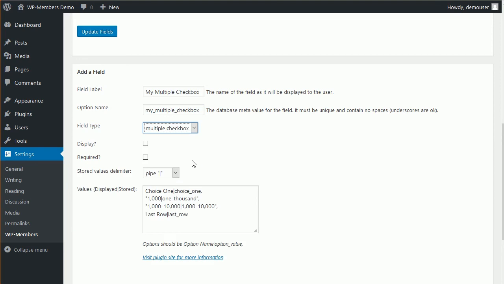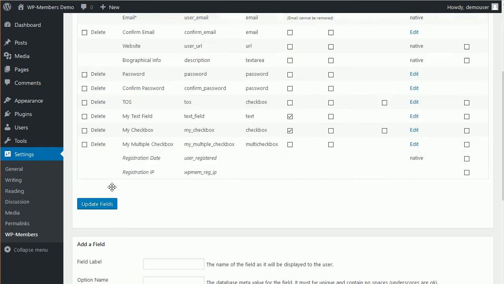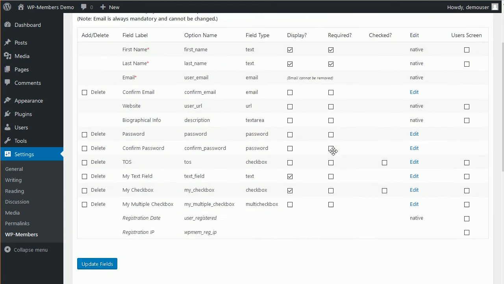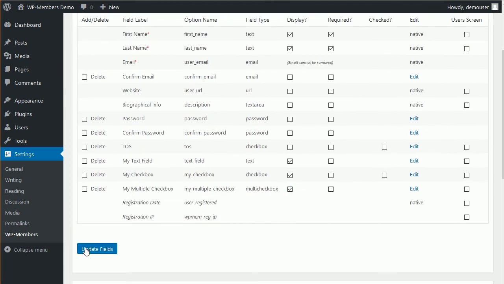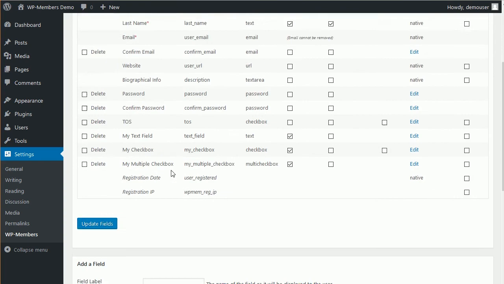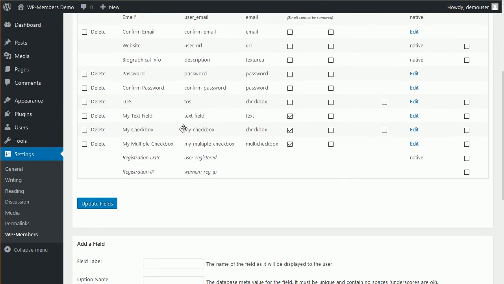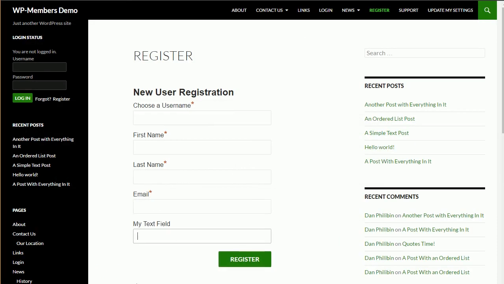So multiple checkbox. And here we are. And don't you know, I forgot to display it. So let's set that here in the fields table. So now we've added our custom text field, our checkbox, and our multiple checkbox. Let's look at our form.